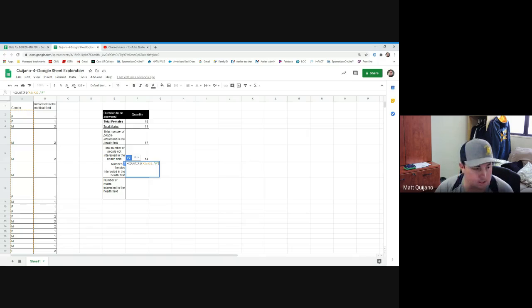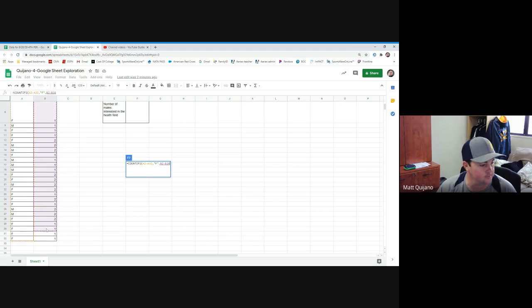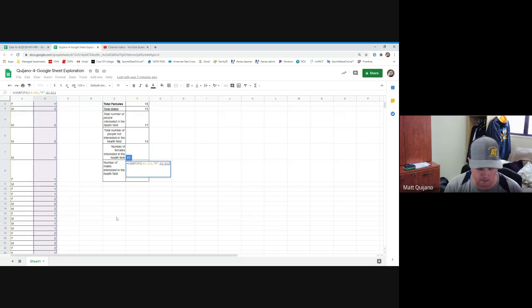At this point, it is the same exact thing that we just did, but now it's going to change. Instead of a parenthesis, I'm going to hit another comma. So now I've told it count, yes, females over here, but now I'm going to highlight this B column and hit comma, quotation mark, 1, quotation mark, parenthesis. So now the only things it is going to count is if it's a female and they are interested. Now I will hit enter.